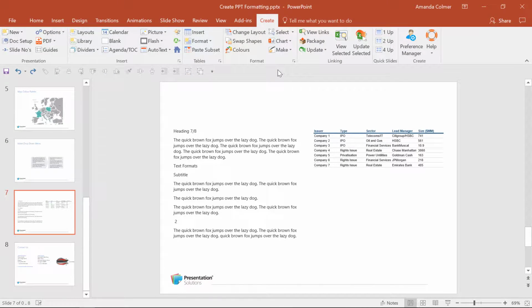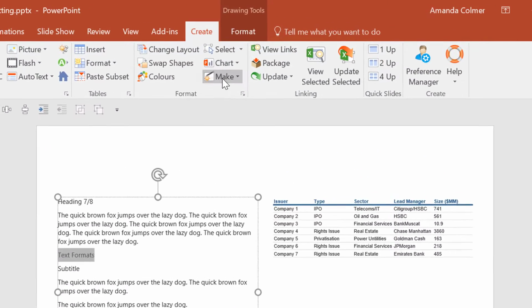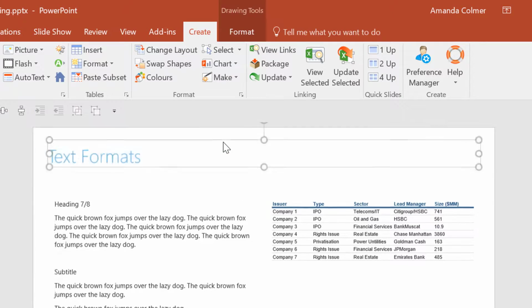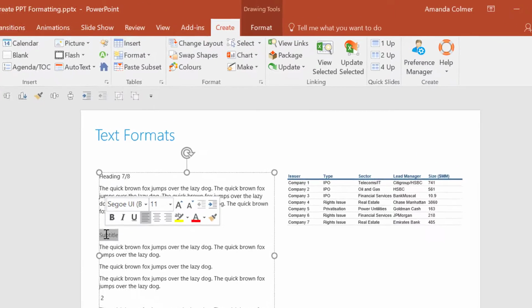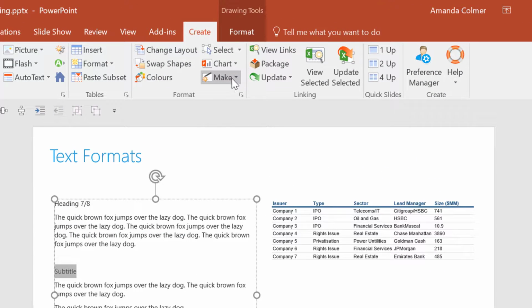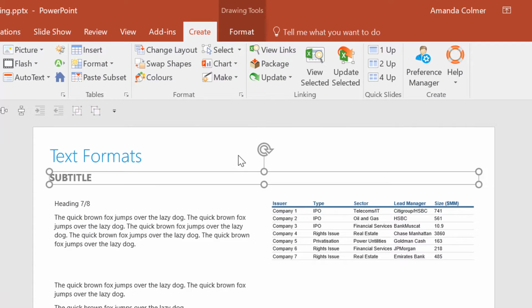If you lose the title of your slide, you can apply it to text already in your document. Select your text, and from the Make drop-down, choose Title. To add a subtitle to your document, once again select the text, and from the Make drop-down, choose Subtitle.